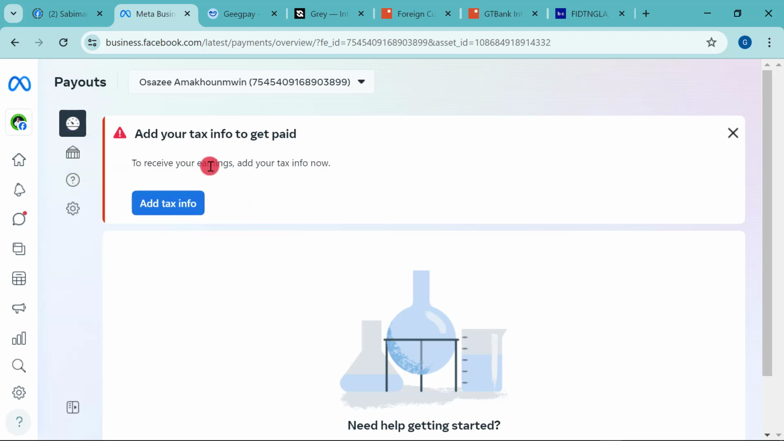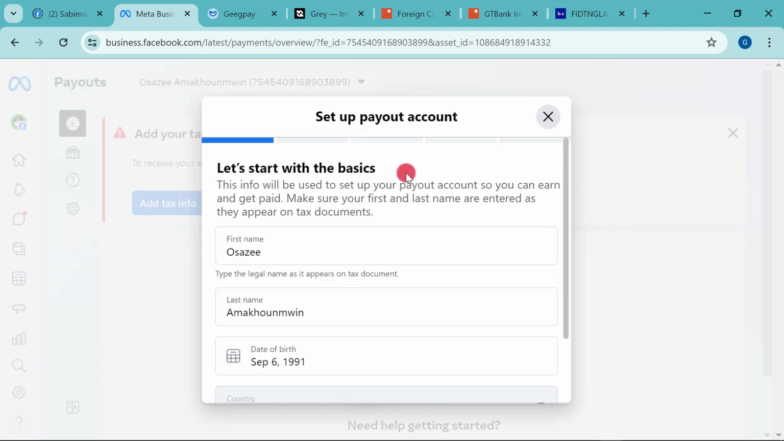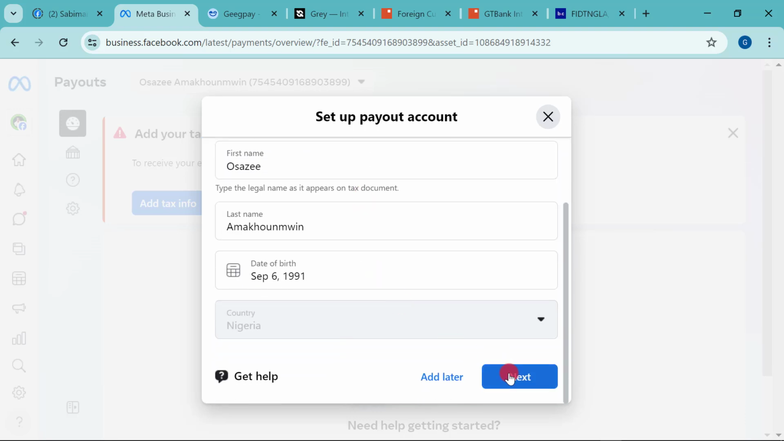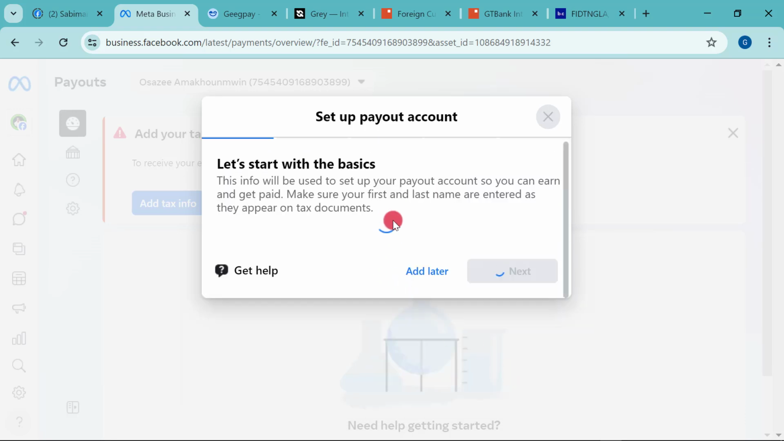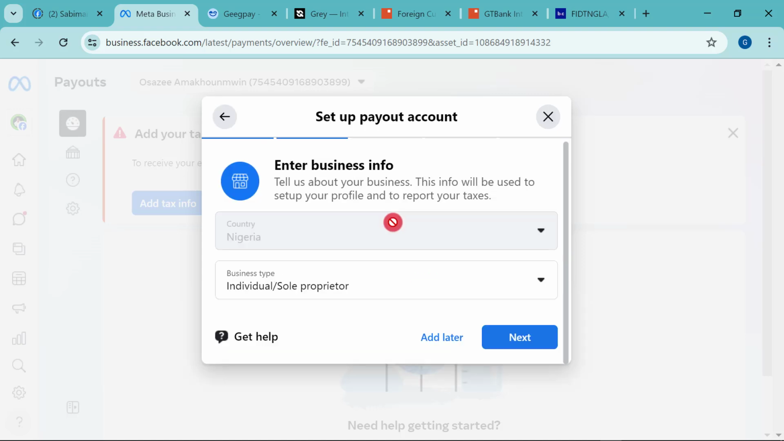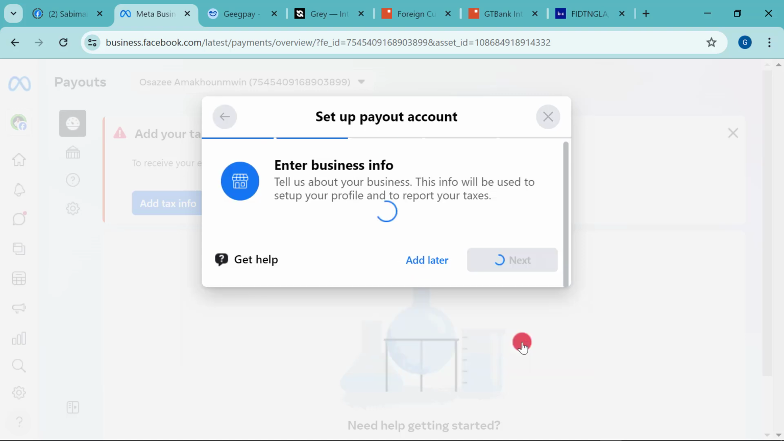As you can see, it's asking us to add our tax info because I did not add it that first time. So let's click on add now. So next. The mistake I made earlier on was a very silly mistake. It's not supposed to happen. So don't worry, just continue.